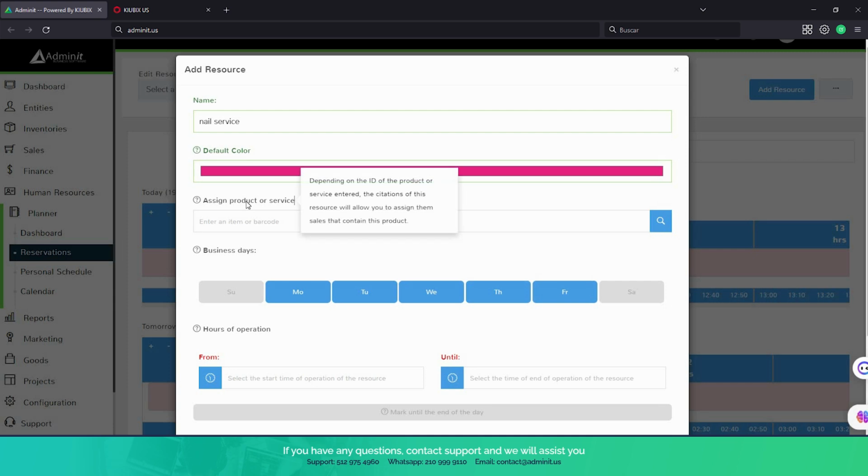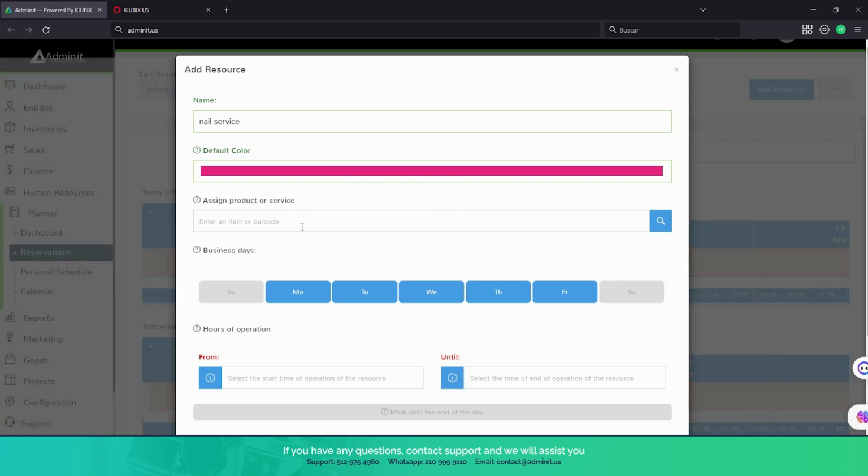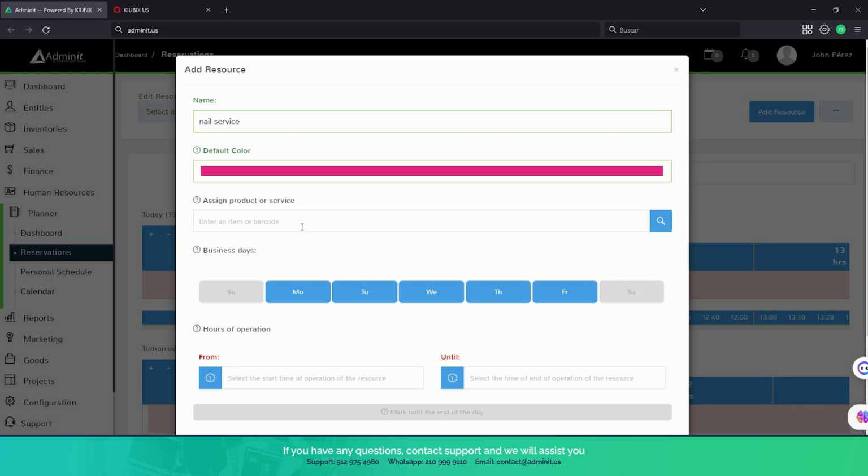And now here, what it's going to ask is to assign a product or service. So if you have an actual item or service in your inventory, you can add it here. For example, let's say you charge at your nail salon, you charge $12 for a manicure. So you would look for it here and you would assign it here.